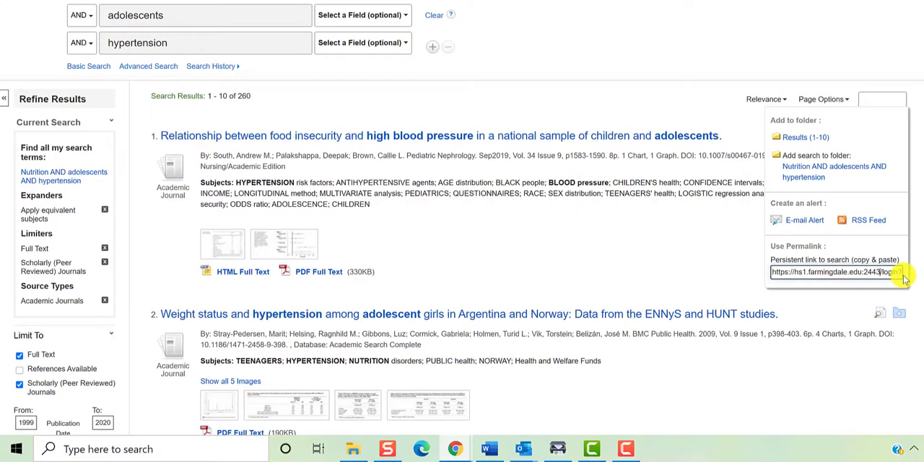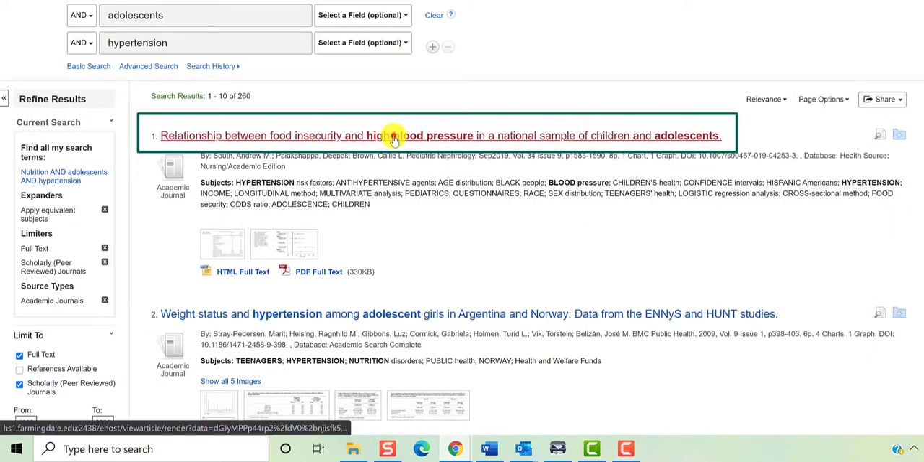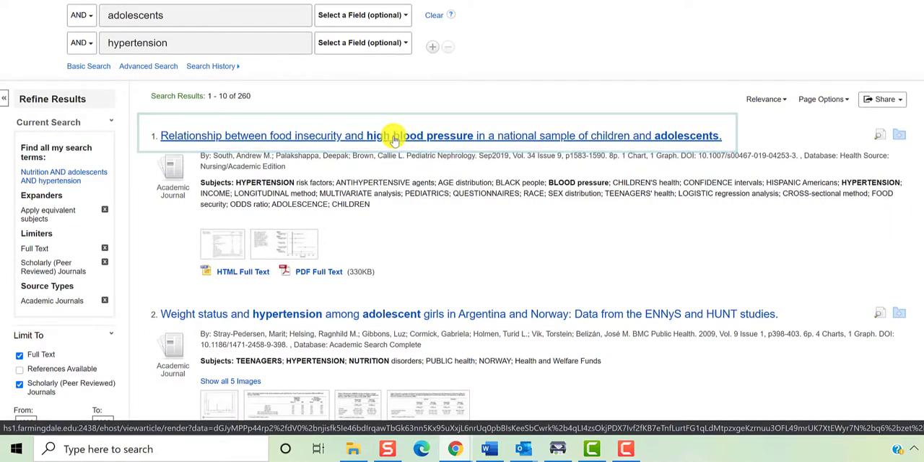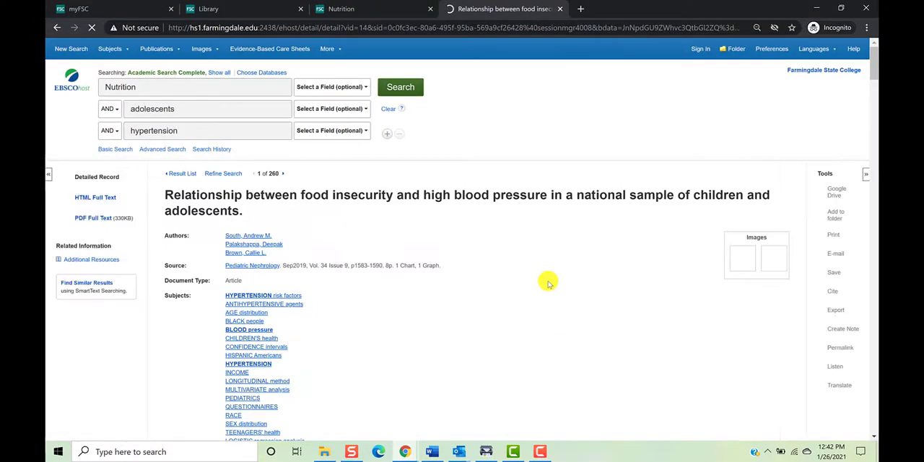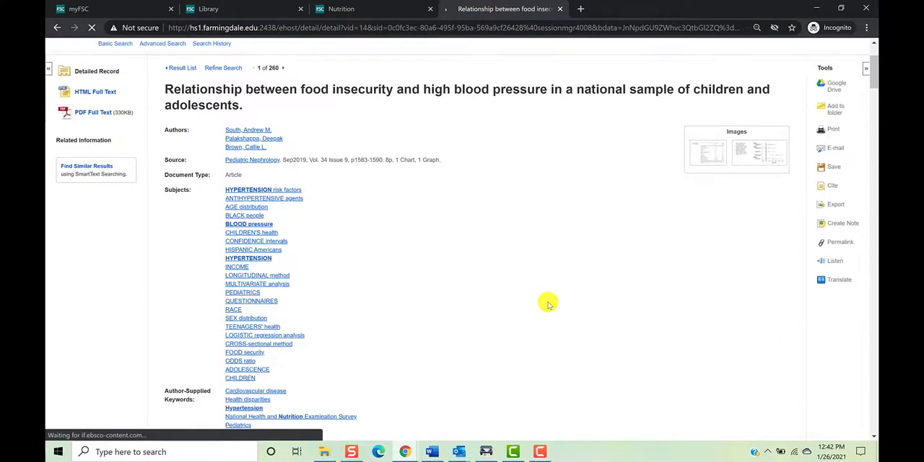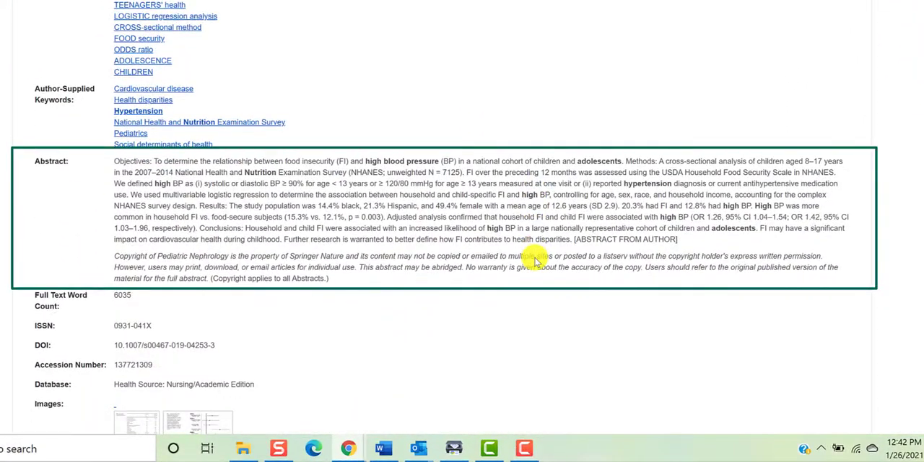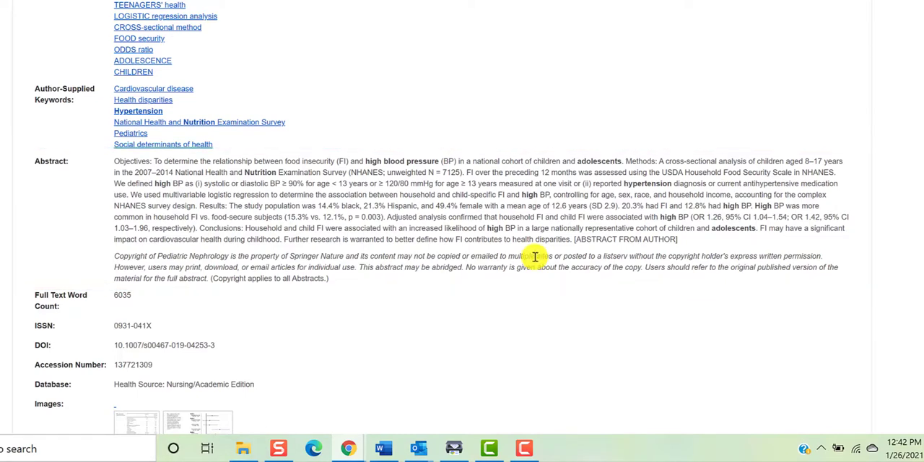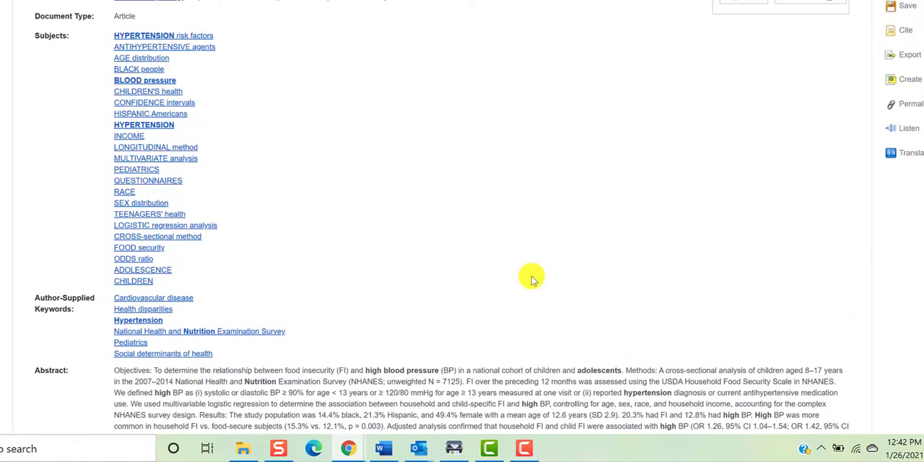Once you're ready to look at an article, all you need to do is click the title and it will take you to the record. The record has many things on it. First, there's an abstract. This is usually a summary of what is contained in the article. This, however, is not the article itself. It's just a summary of what's in the article.